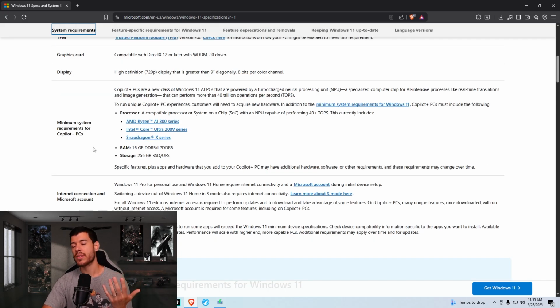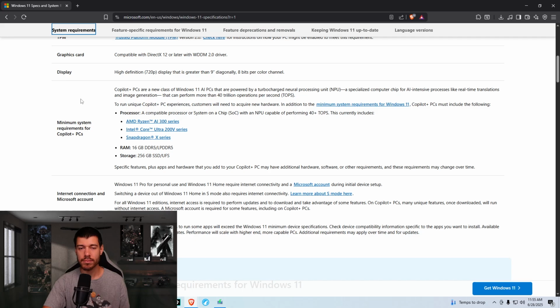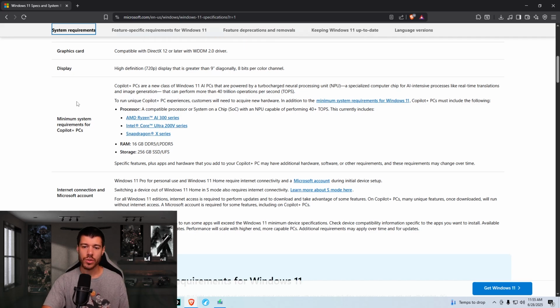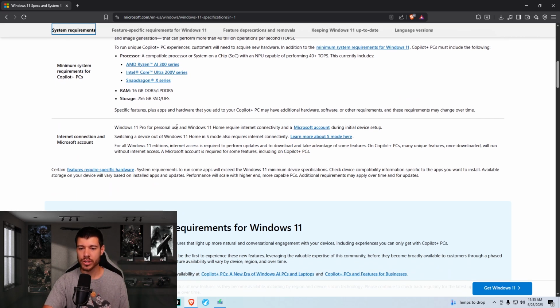And I'm kind of assuming with this install that all of you are not using Copilot Plus PCs, that this is for older hardware. So we're gonna skip over this. You can read through that if you really want to, if it's relevant to you. And then the internet connection is required for Windows 11, but I'm gonna show you how to do the install without an internet connection. So this is an offline install, basically.